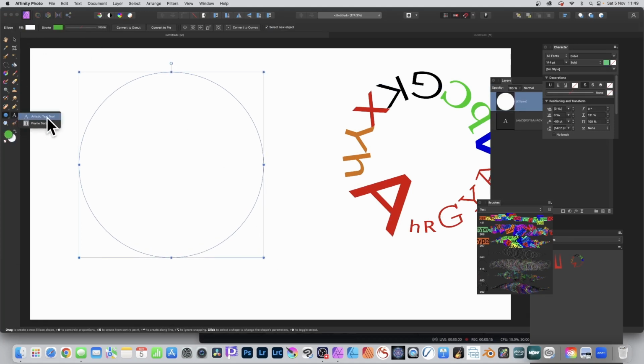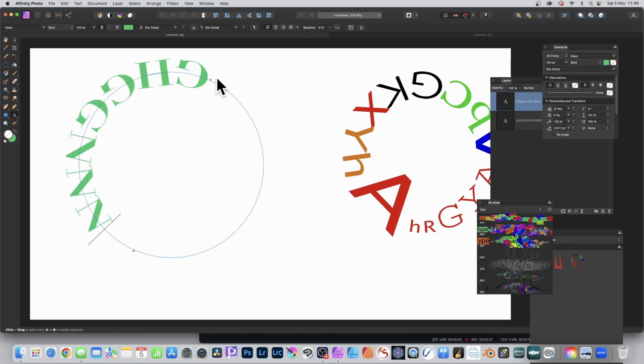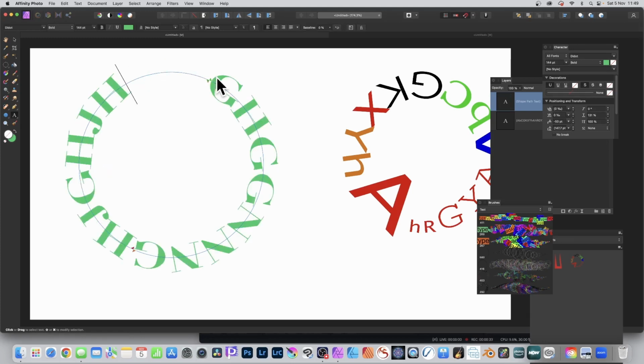Then go to the artistic text tool, and I'm going to go with this font and bold 144. You can change everything afterwards. That's probably easier. So hover over the circle and then just click and just add some text. I'm just going to add just general anything, and you can see you can create that.